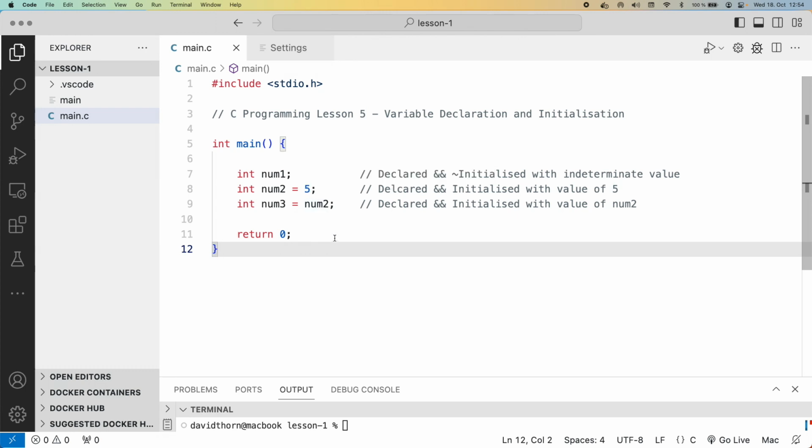Now, in this sense, the expression has only the number 5, has nothing else in it. So we're assigning the value of 5. This one num2 variable is now declared and initialized with the determined value of 5. So you have predetermined what the value is.